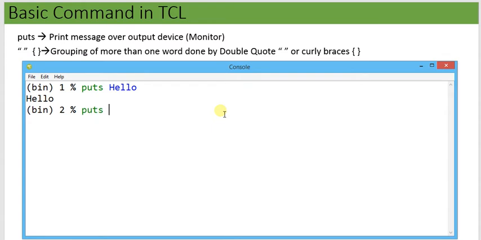In order to demonstrate hello world, since it is more than one word, it must be grouped. The grouping is done by means of, I have done here, the curly braces. I will print a message hello world.